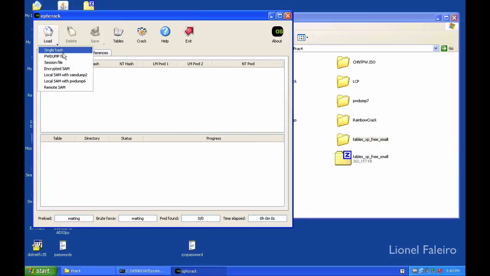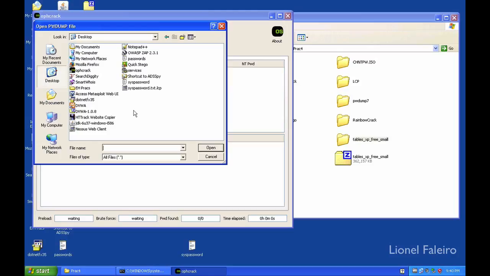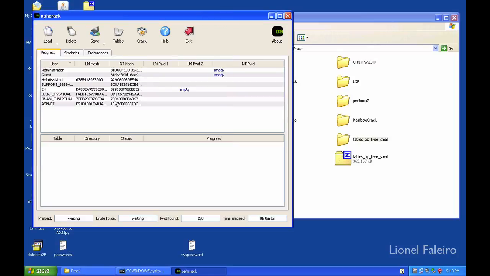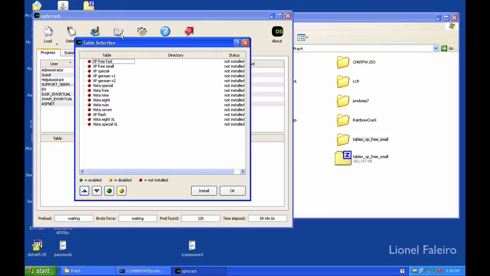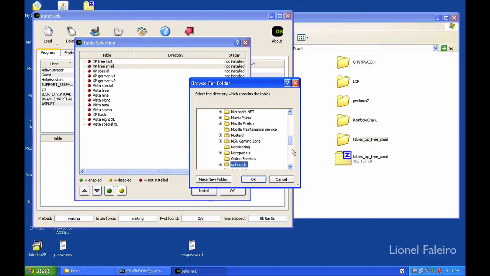First thing first, I will load the pwdump file, which is the same sys password file on my desktop. Alright. Second thing is, I need to select my rainbow tables. If you see here, XP free small is showing me as not installed. What I will do is click on XP free small. Or if you download the other tables, maybe the Vista special extra large, or the XP free fast, or the Vista free, you will need to select them and then browse for the table folder location. I have downloaded XP free small. I'll select it, I'll click on install, and then I'll browse to the location where it is located.